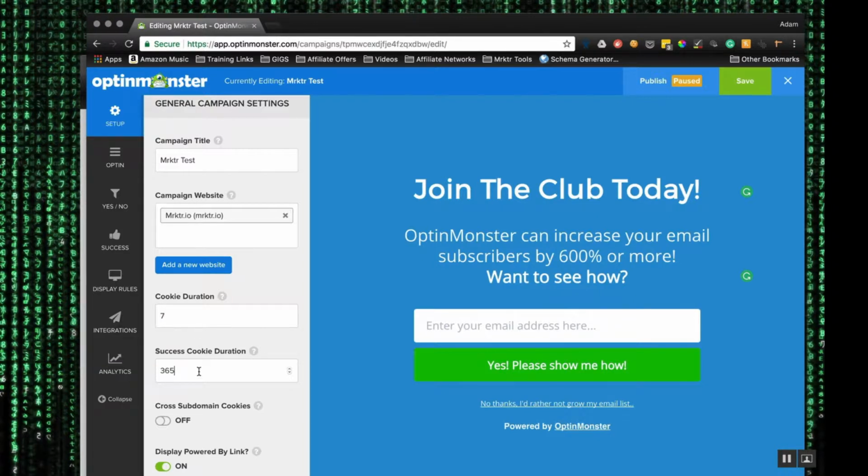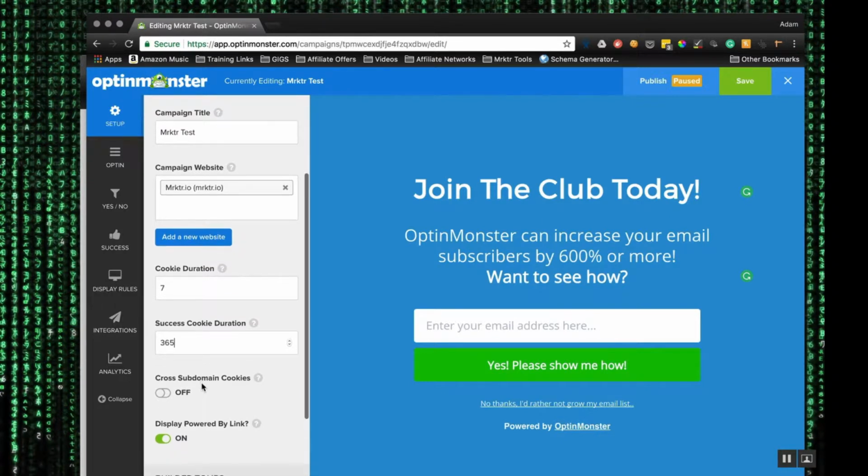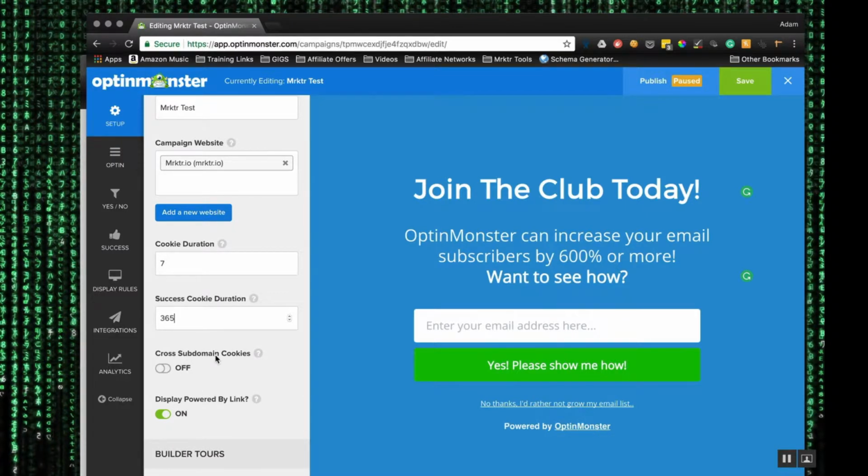The success cookie is going to be after someone is opted in and you've added them to your list. Don't try to get them to opt in again for this many days, which it's defaulted to a year. Cross subdomain cookies is going to be, so say you have store.mysite.com and www.mysite.com. You want to be able to persist the cookies across the domains so that someone's not on the store already opted in and then they're on your actual site and they're getting hit with opt-ins as well.